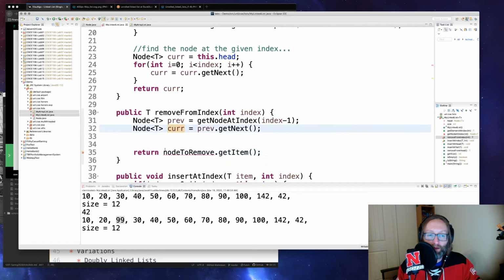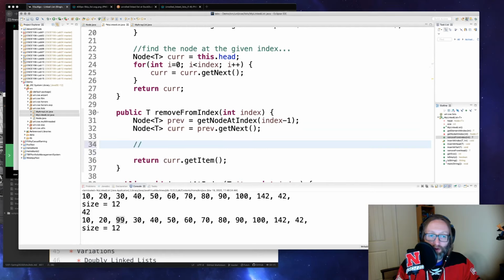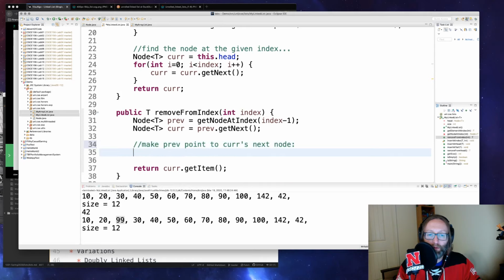Now the current, that's what we want to return. That's the item that we want to return. Now, what I want to do is make previous point to current's next node. So previous set its next node to current's next node. If we were deleting the tail, this would be perfectly fine, because then current's next node is null, and so we set previous's next equal to null, and we're good to go. But what if we're trying to delete the head?